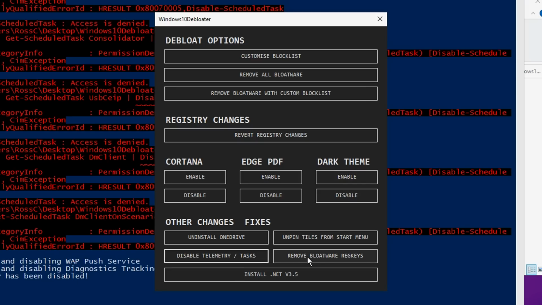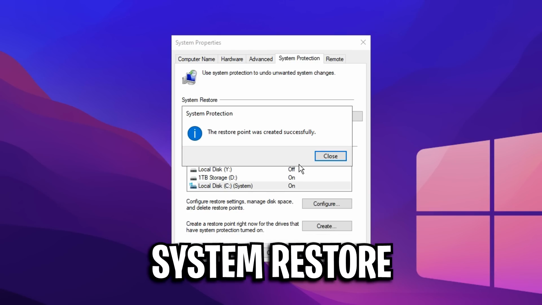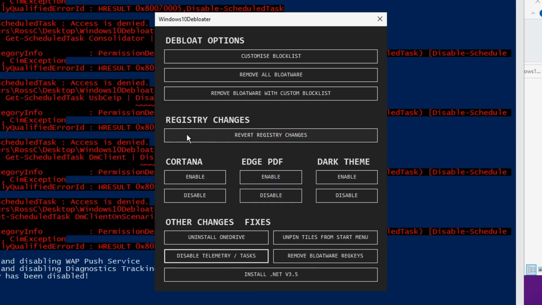Moving on from that, we've got remove the Debloat reg keys. Now this is a setting that's quite advanced that I don't like to touch. Same with the install .NET v3.5. I've never really touched these settings, and I don't know if I'd recommend you guys do it either, but if you do and you want to test it, you can always revert back using the restore point I mentioned at the start of the video. You can also go up top here and revert the registry changes as well.